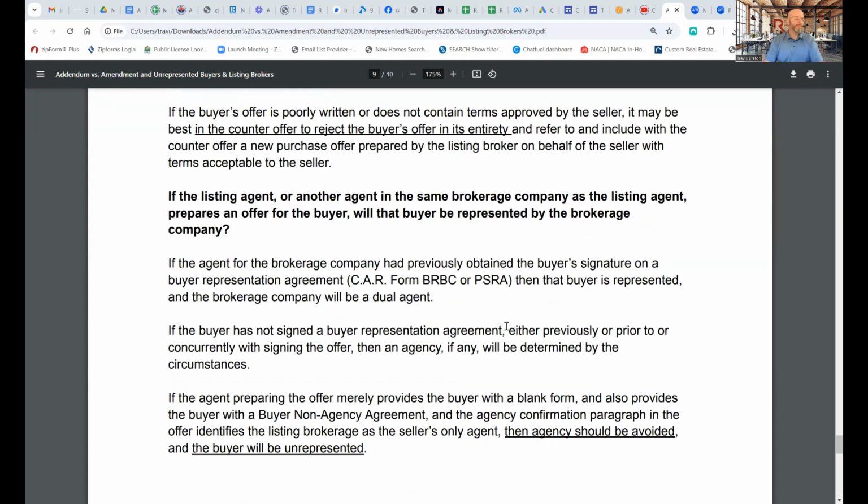Actually, I'd be curious, what are you using out there? Are you using more of the BRBC or are you using the PSRA? Because I personally kind of like the PSRA with the newer clients. I don't know what everybody's preference has been since it's rolled out, the new PSRA form, the property showing agreement. But I'd be curious to see what you guys are using. What's your preference with the buyers that you're working with?